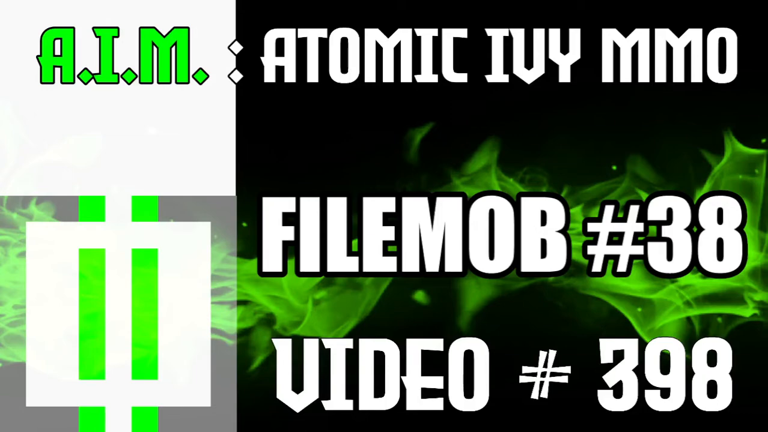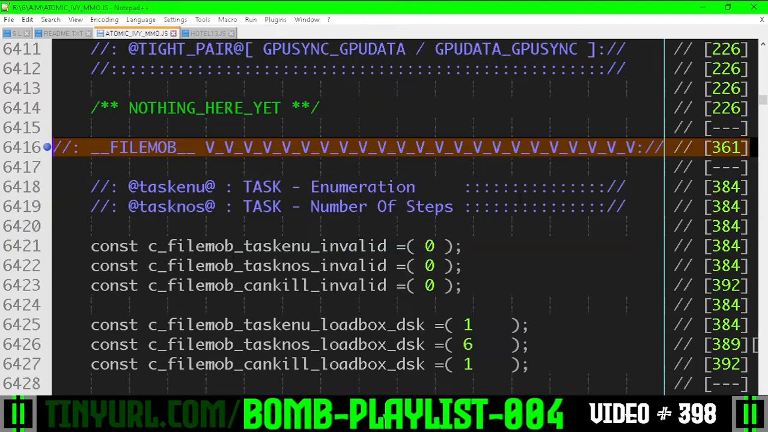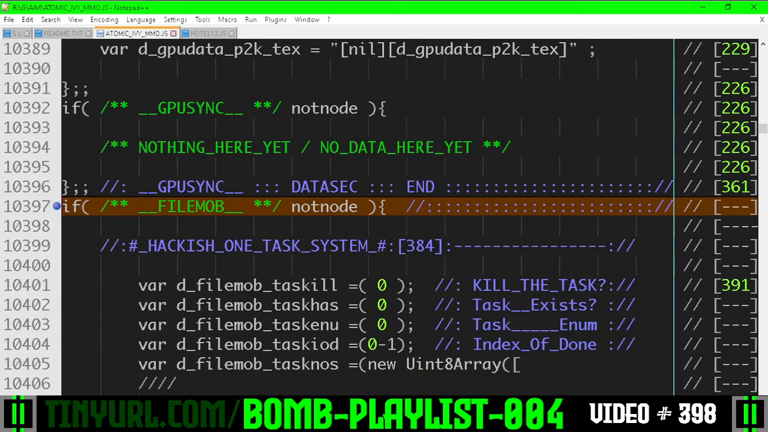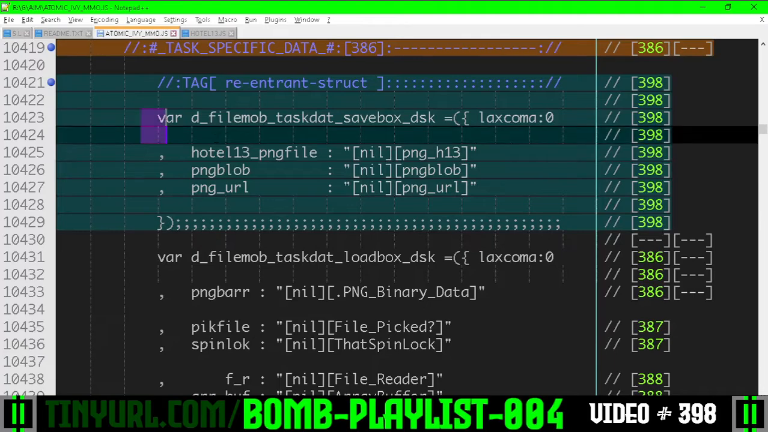All right, so file saving now works. Let's go over the deltas. In the Filemob constant section, we've updated the number of steps for this task to 8. In the Filemob data section, we've made a new reentrant struct for the save box disk command.